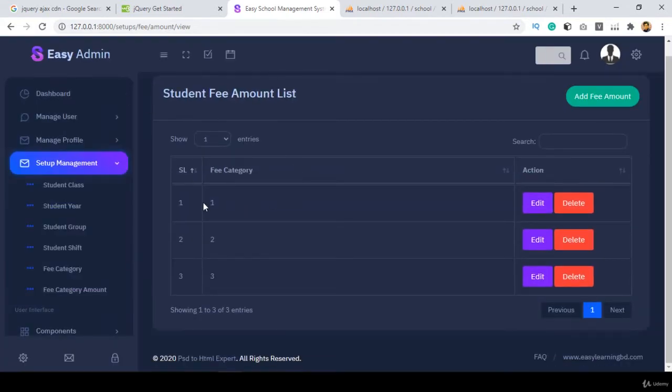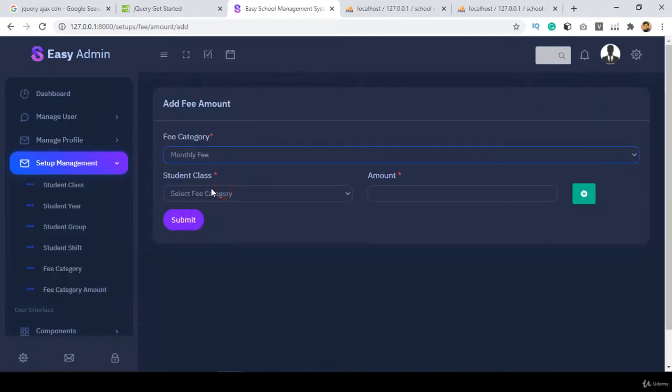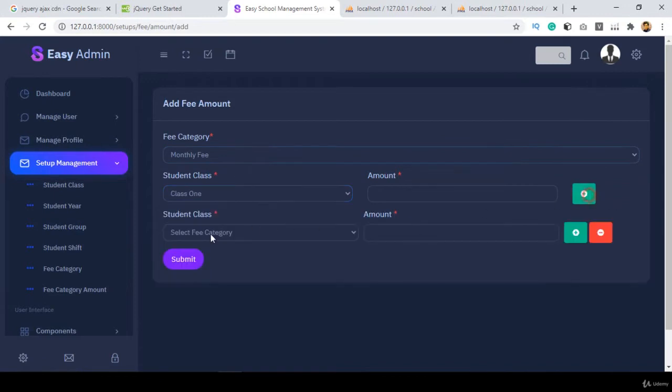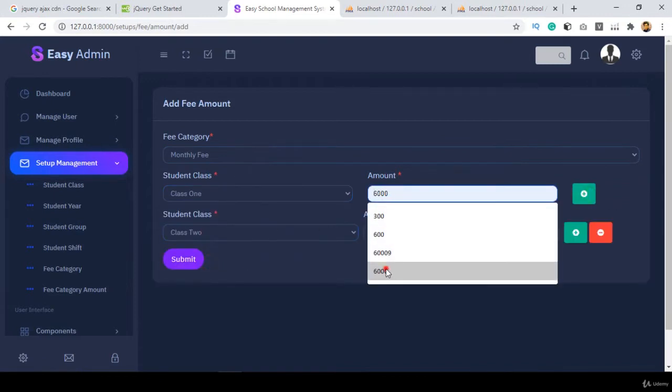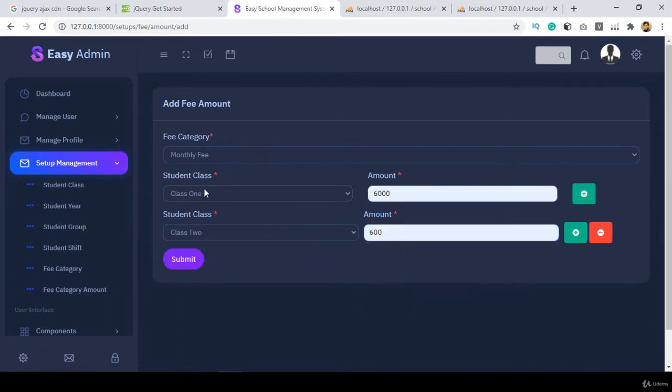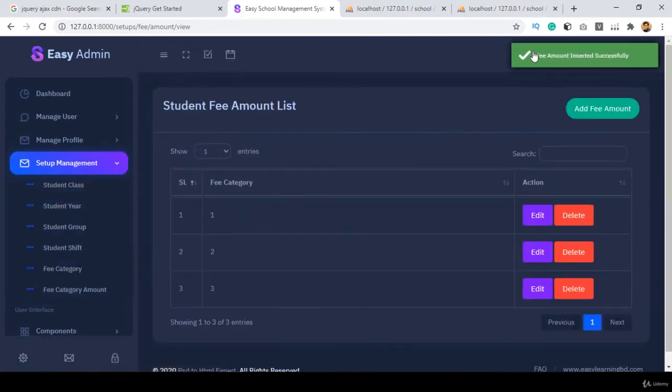Yes, friend, you can see right now we are able to get all our group by data. There is one group by data, two group by data, and three group by data. Now if you click add new one, I show you, I make it monthly, for class 1 and for class 2 I make it 6,600. Now click submit. So monthly fee, maybe with ID 2 data. You can see the fee amount inserted successfully, and it is getting the appropriate group by data. It has not created any new field.